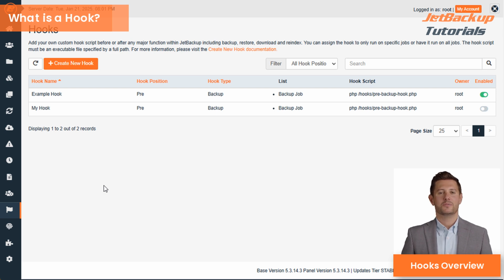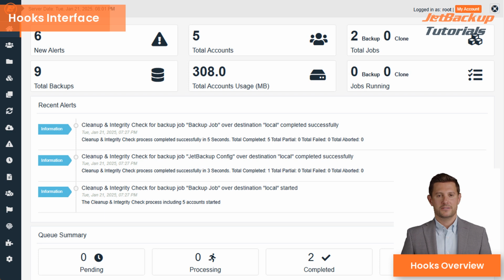Hooks can handle everything from sending custom alerts to your choice of application, to handling which accounts are assigned to which backup jobs based on something like a reseller package. To set up a hook, we can navigate to the Hooks tab on the navigation menu on the left side of the UI.